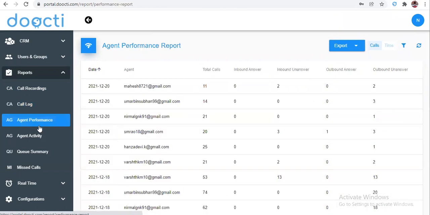So on the agent performance report, you can get, on a particular date for a particular agent, how many total calls, how many calls answered in inbound, how many calls unanswered in inbound, how many calls answered in outbound, and how many calls unanswered in outbound. You will get it on this.